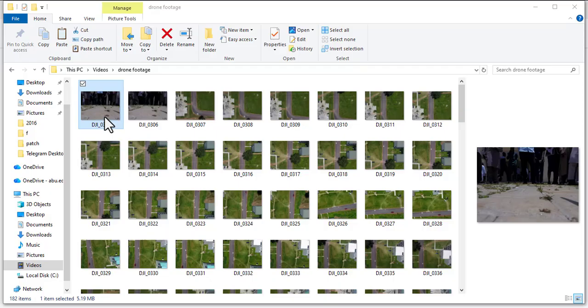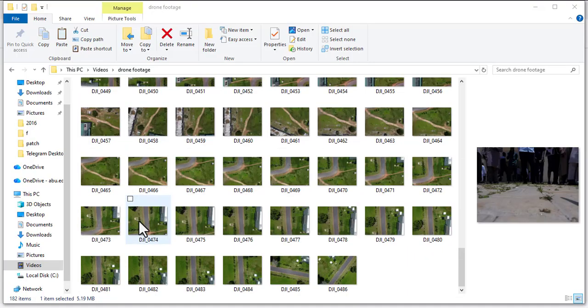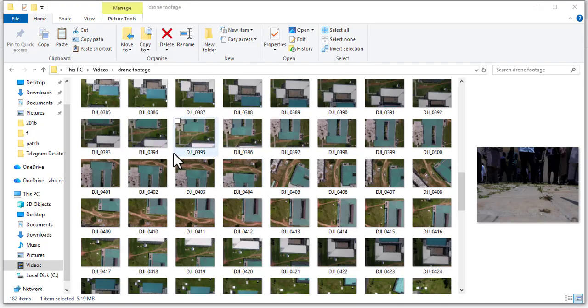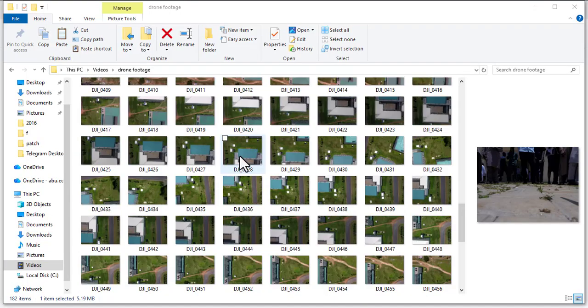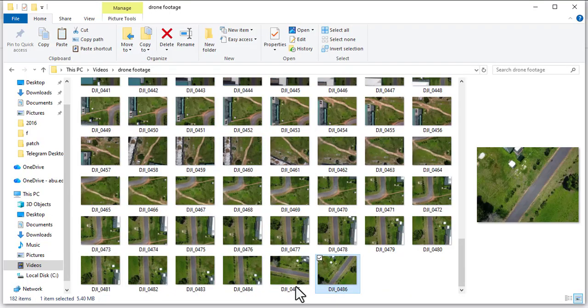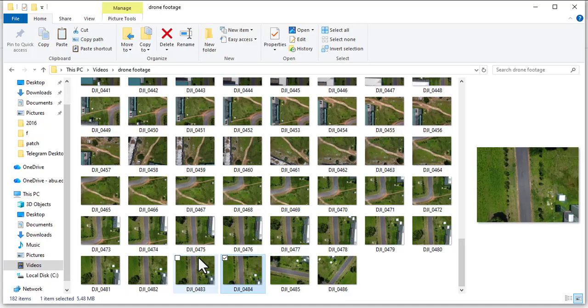In the last video we used DroneDeploy to process the drone image. So today we're still using this image. You need to make sure that your image has a good overlap and the resolutions are good. Especially, it shouldn't be too dark and it shouldn't be too bright.